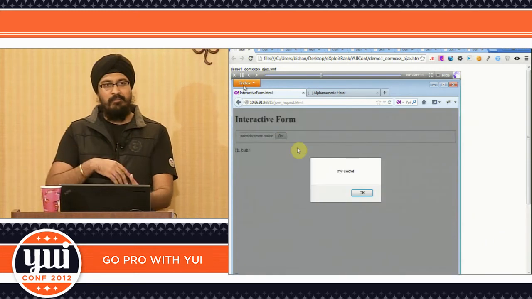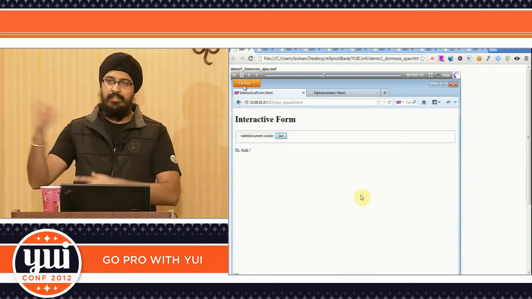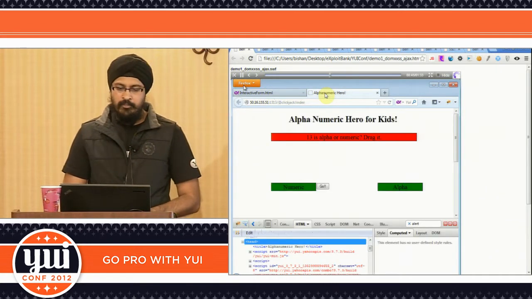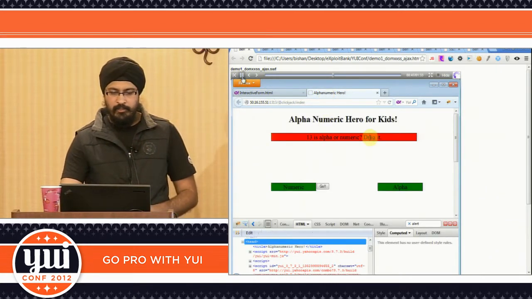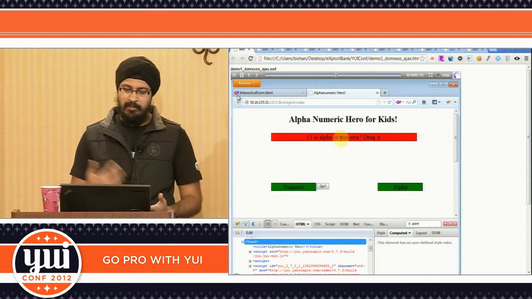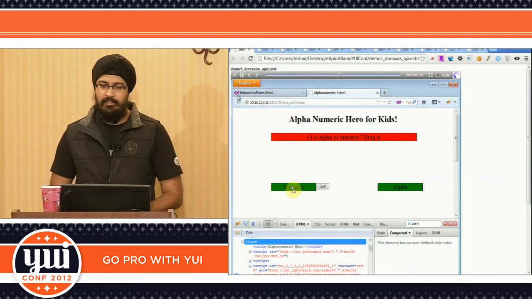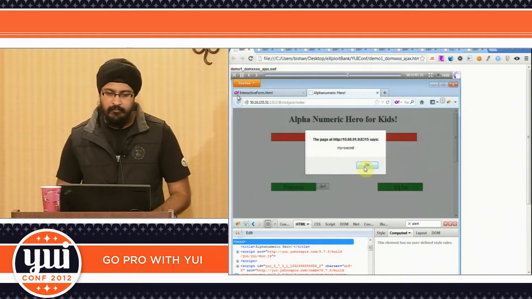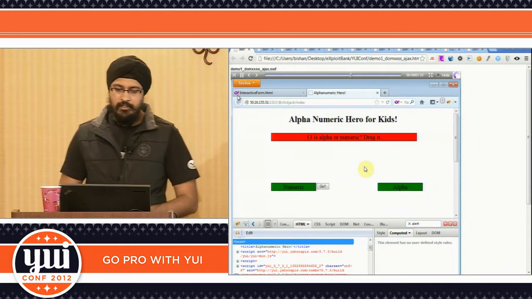So all my previous demos, where I was doing all those redirects and this and that, you can steal the token that way as well. So now we have the alphanumeric hero, and my son is playing, and he drags, and my cookie is gone. Okay, so I could do anything with it.